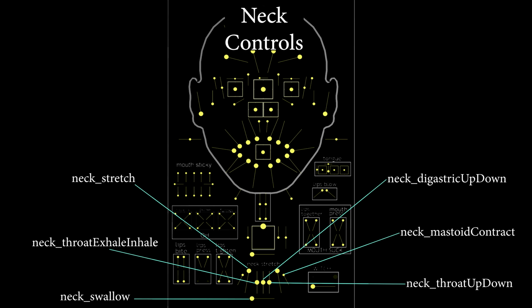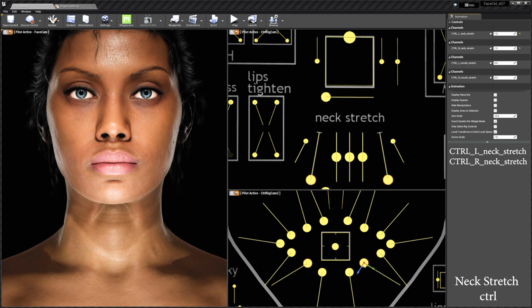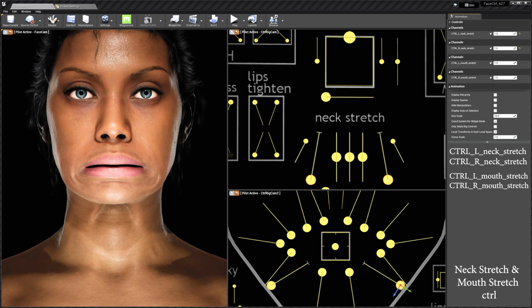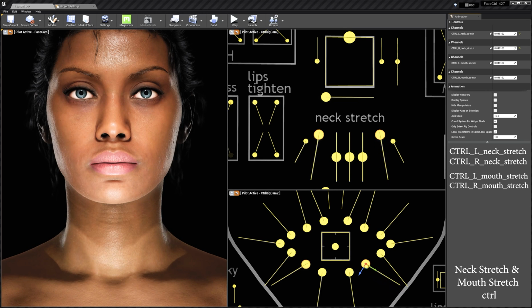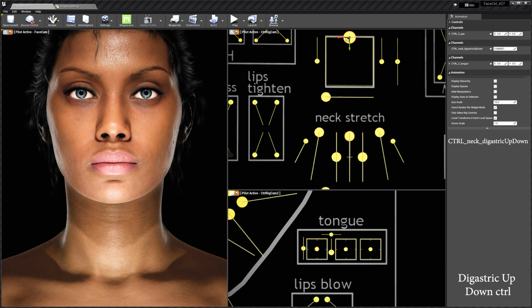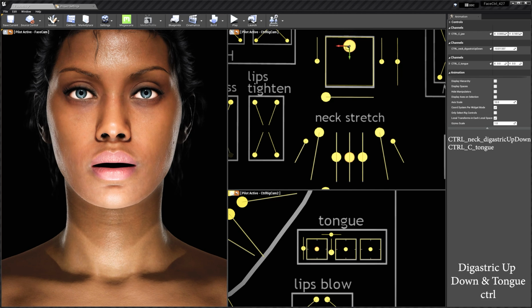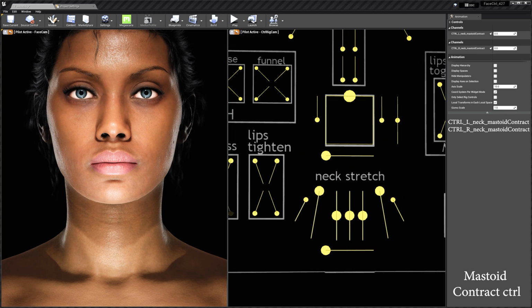The last section is the neck controls. The neck stretch control creates tension for muscles running up and down the neck. This control works great with the mouth stretch control. The Digastric Up and Down control moves a little bit under the chin. It works good with tongue movement, for example, if the tongue is all the way back and down. The Mastoid control strengthens the neck. This works great with head movement.